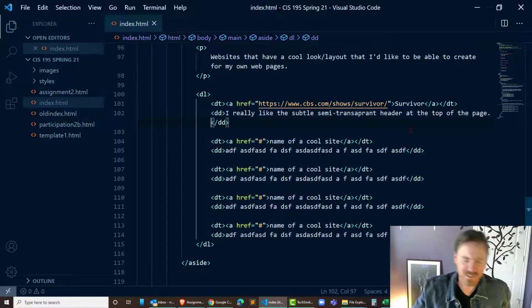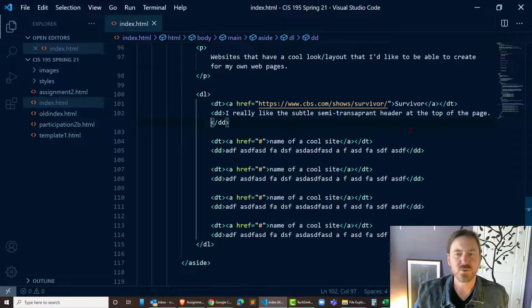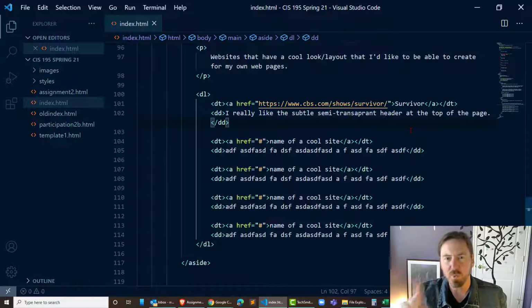Doesn't have to be fancy. You don't have to go find the coolest websites. Just find aspects of websites that you visit or that you know or that you stumble upon. You think, that one thing on that website, that looks good to me. I like how they do that.